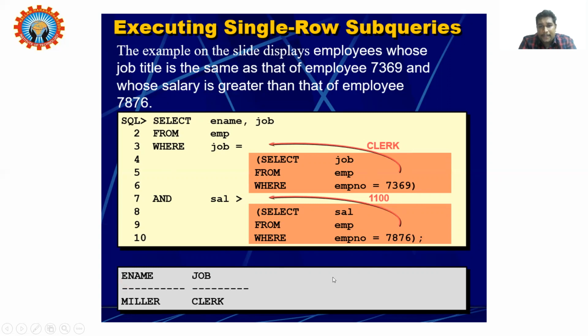If I give the salary, the result will be Miller, clerk and 1100. But I am asking here only for name and job, so it gives the job as clerk and the name as Miller, where both statements are true: salary 1100 and clerk is Miller. Okay, I hope you understand the concept.